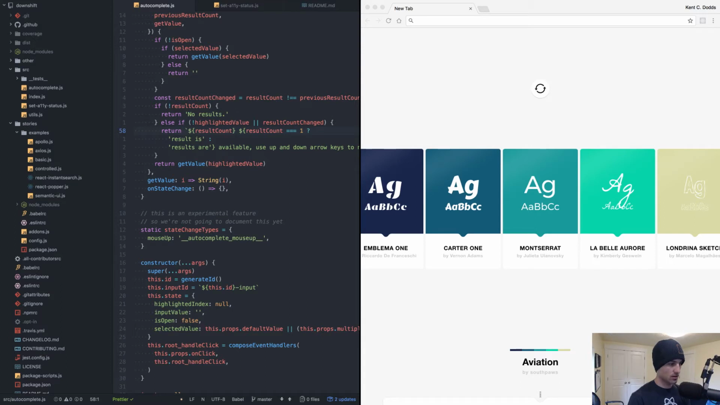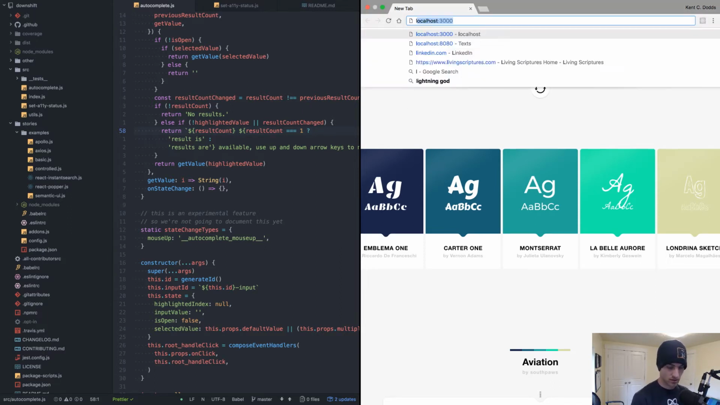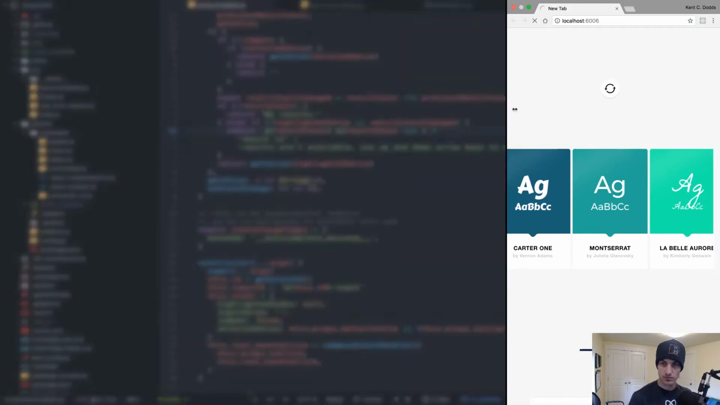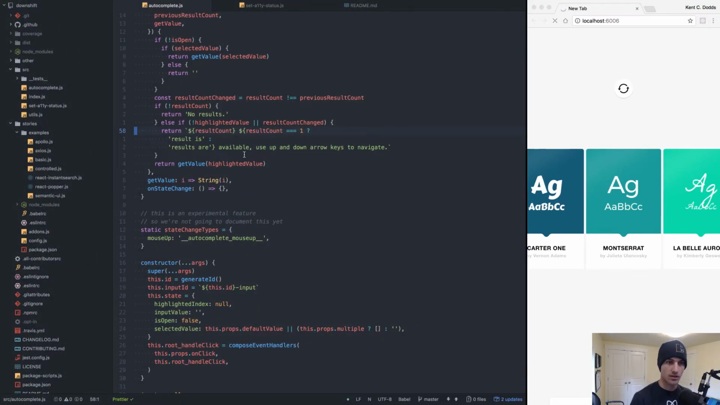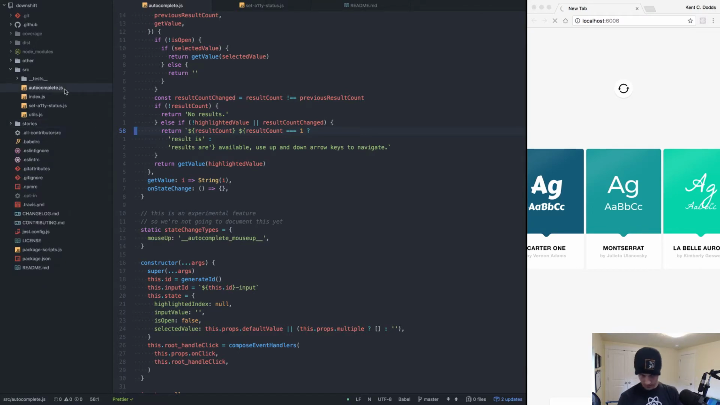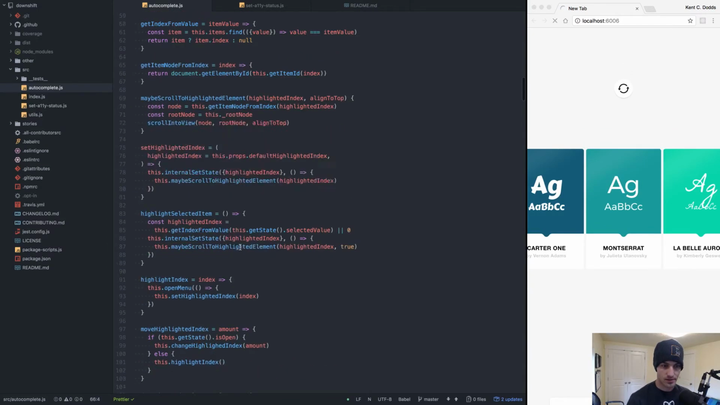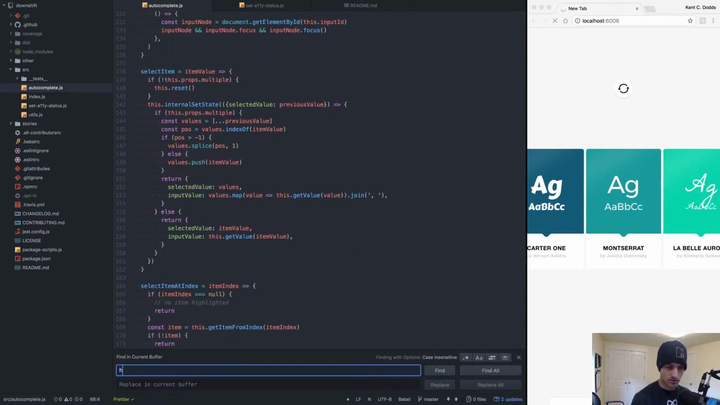And then npm run storybook. This will be localhost 6006. Move that over, I don't need it right now. And yeah, let's take care of some of the refactorings.